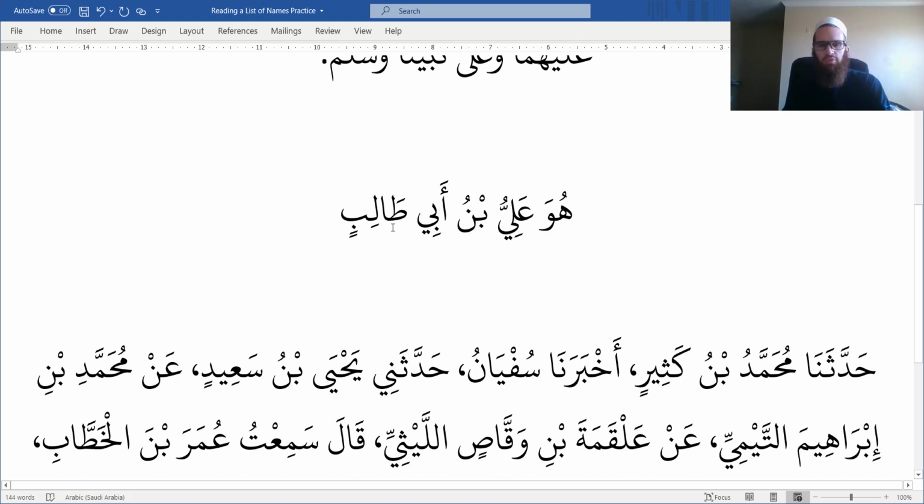Now, do you remember the rules I told you? There's a couple things going on here. There's Badal, and there's a triple Idaafa construction going on. I'm going to give you a moment. Can you identify everything going on here and why it is what it is? All right, I hope you figured it out.